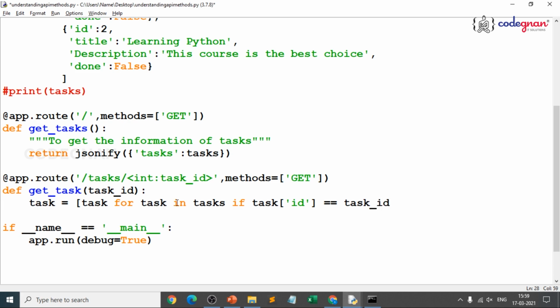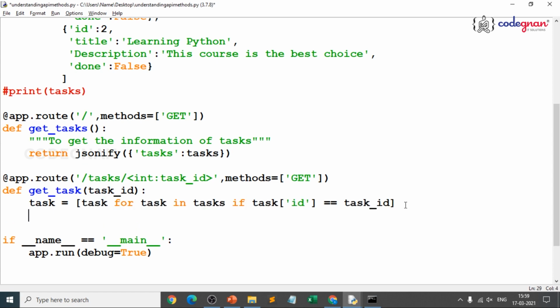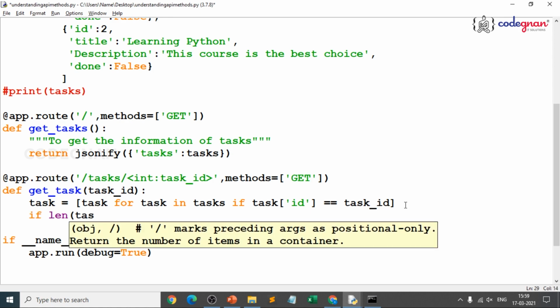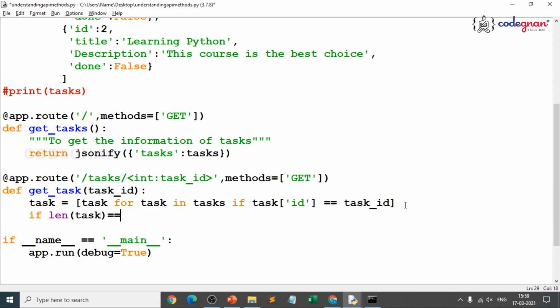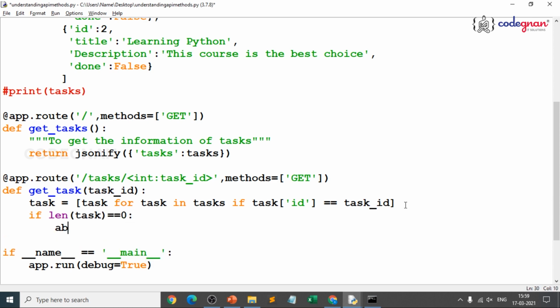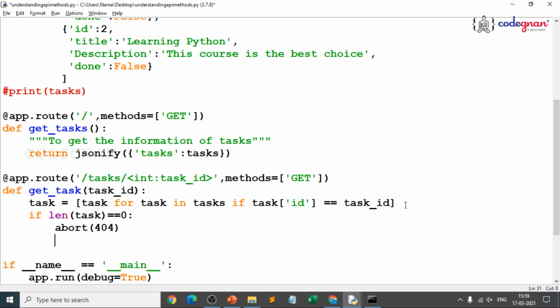So task for task in tasks, if task of ID, if I am giving 1, I should get the first ID result. That's it. Then we are just writing a condition: if length of task equal to 0, I am just trying to abort it by giving a 404 error.